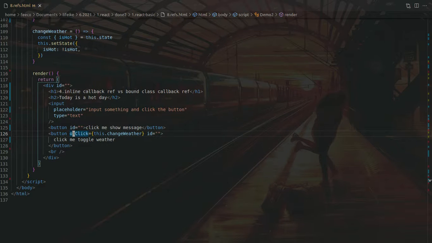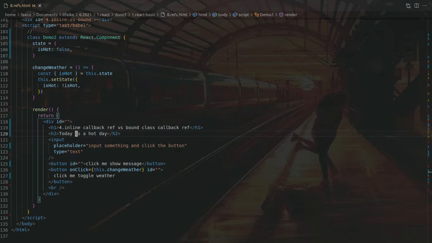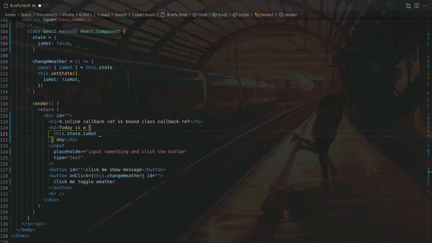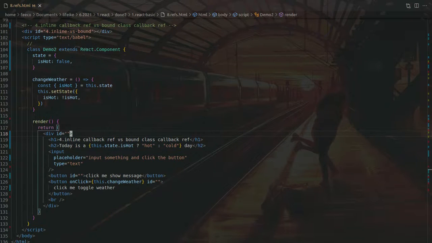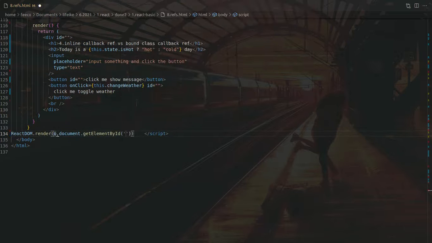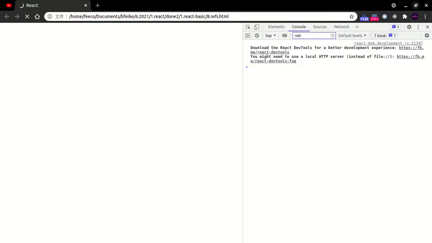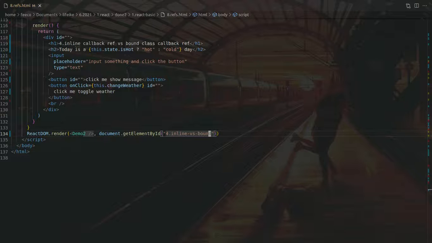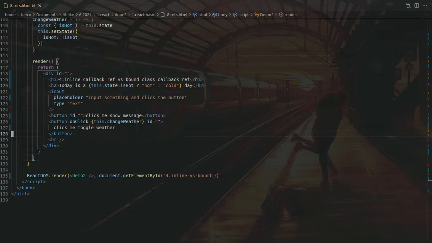So we bind this function on the button, and we can do this.state.isHot, hot, or not is cold. Okay, so let's take a look if this one works right here. Render demo2. For inline versus bound, go weather: hot, cold, hot, cold, hot, cold, right? So it seems quite right, just as what we have learned before.